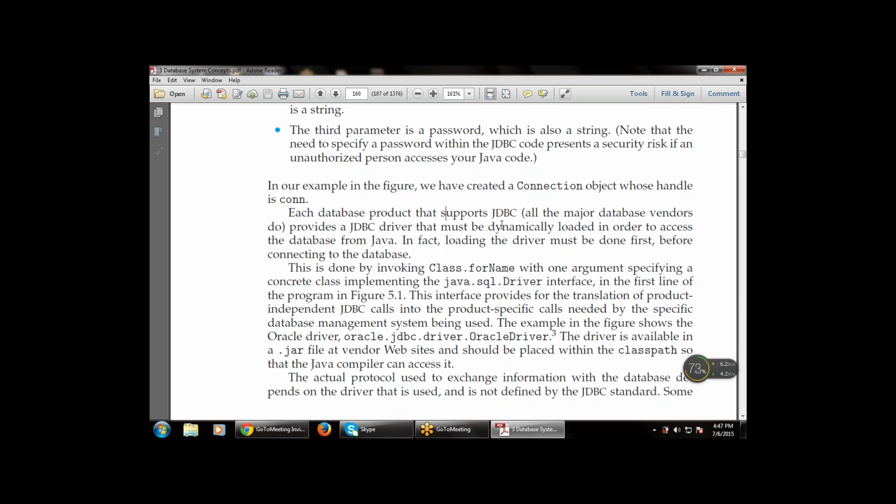This is done by invoking Class.forName with one argument specifying a concrete class implementing the java.sql.Driver interface. That is the first line of the program in figure 5.1. This interface provides the translation of the product independent JDBC calls into the product specific calls needed by the specific database management system being used.